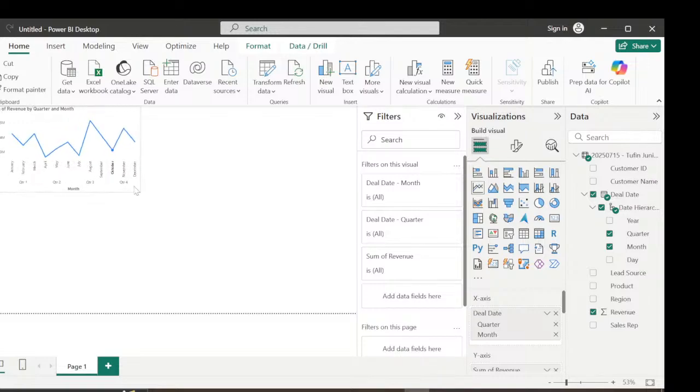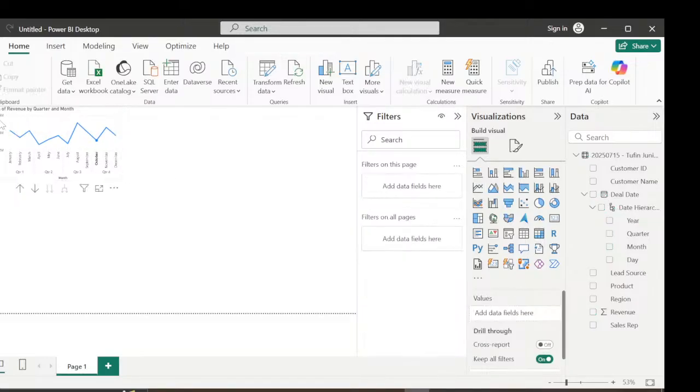Let's increase the size, and this one is okay, I think. Okay, sum of revenue by quarter and month, that is definitely okay. So the second thing I would love to do is check the regions. Which region generates the most income? From this data set, we would love to know which region creates the most revenue.